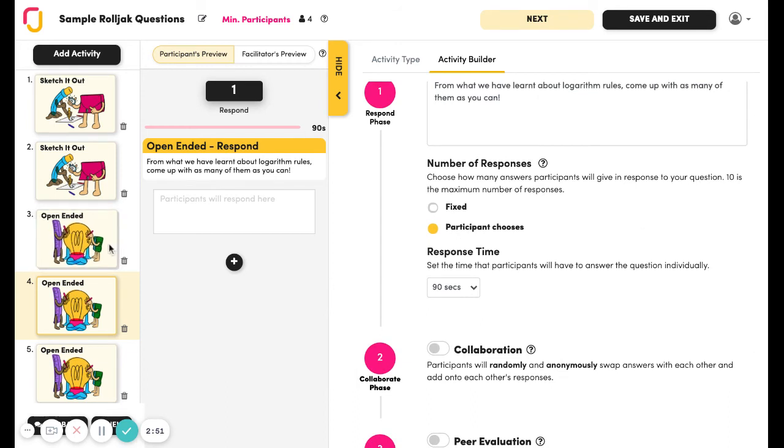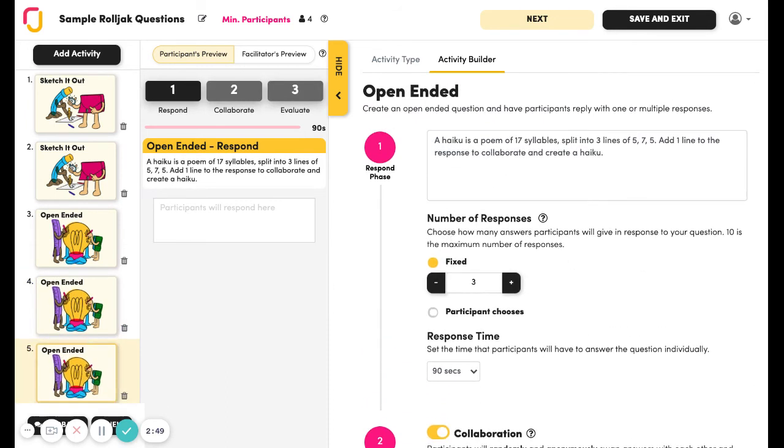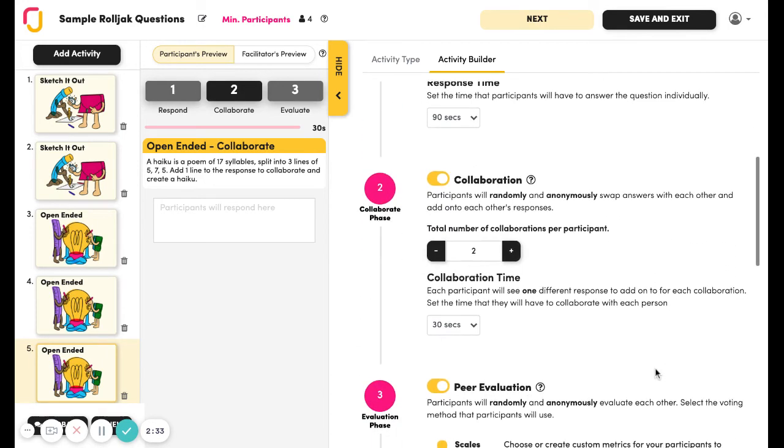The next question is a creative writing prompt. I've asked students to each write 1 line of a poem before they pass the poem on to the next participant. You can see I limited the text boxes to 3, so each line can take 1 box. I enabled collaboration and made it so students will collaborate with 2 of their peers. So eventually, the final result will be a poem where 3 students each wrote 1 line.